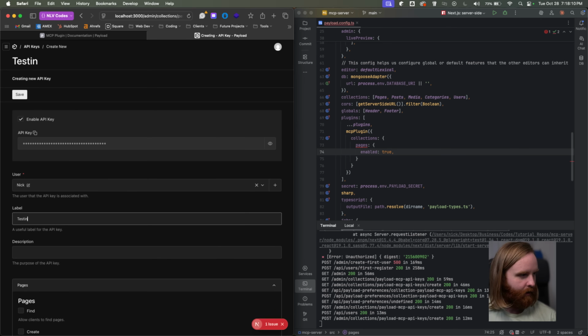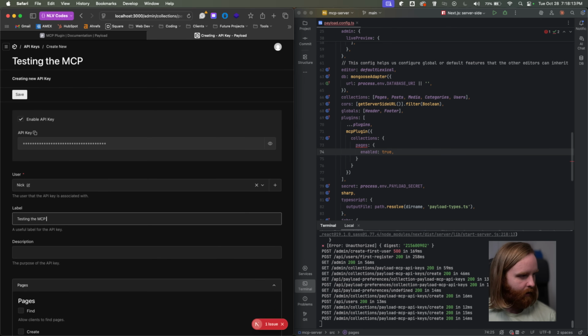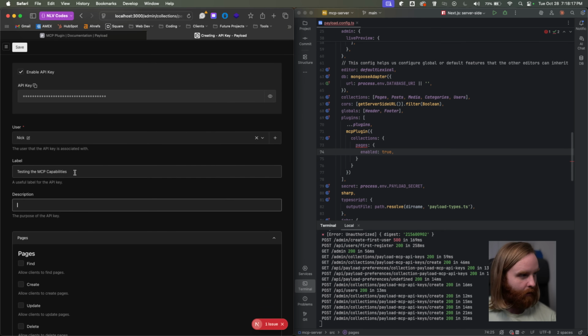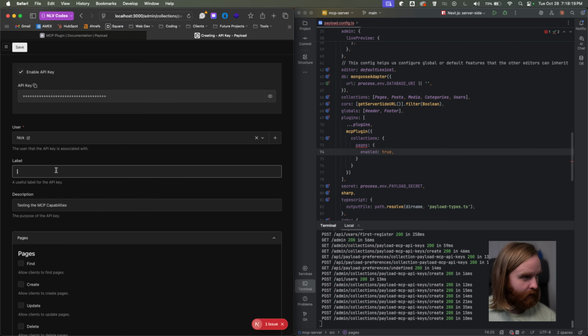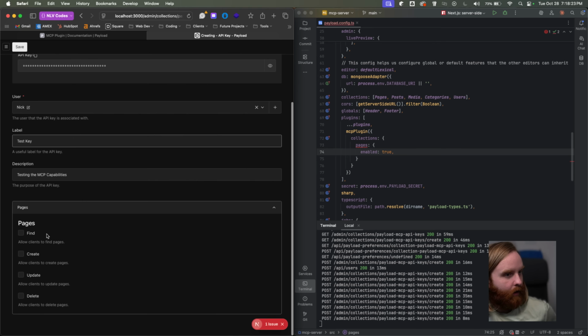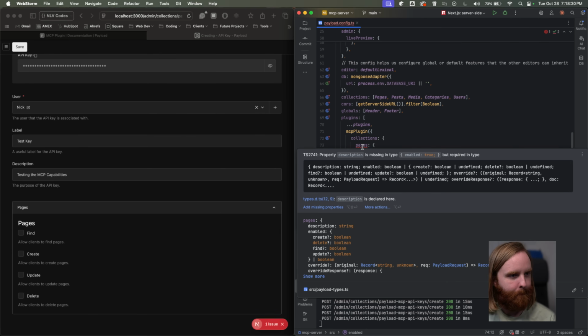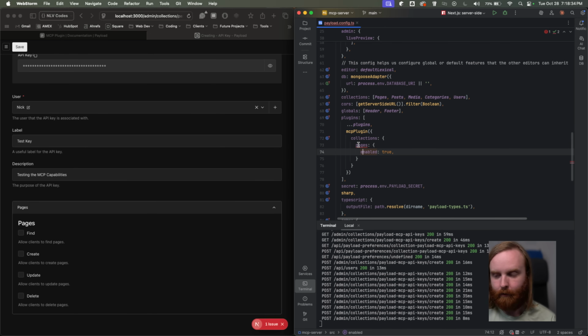So this is going to be testing the MCP capabilities. Well, I guess actually that's the description. Test key. Oh, okay. So then here I can set that for our pages collection, which I defined over here, which I'm getting this type error. Description is missing in type. All right. So again, we'll come back to all of that here in a bit.